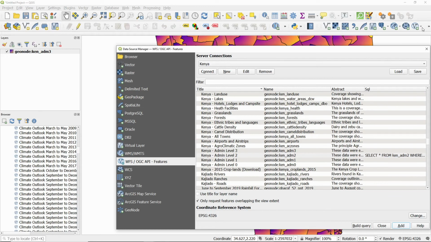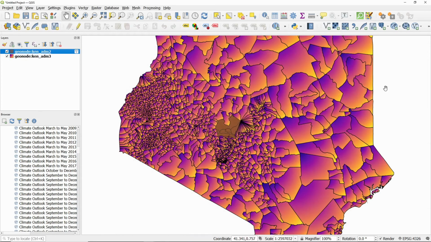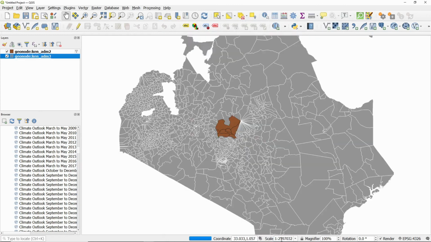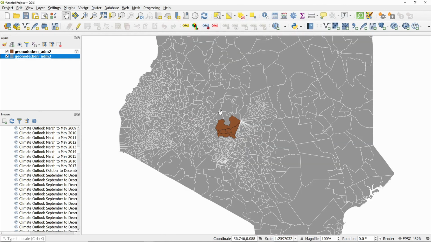Now if you say add the layer, you will see that only the ward chosen has been added. You can't see very nicely with the crazy symbology I've chosen. So let's double click on the layer and go back to symbology and choose something a little more tame. Click OK. And you can see the selection that we have made from the admin 2.